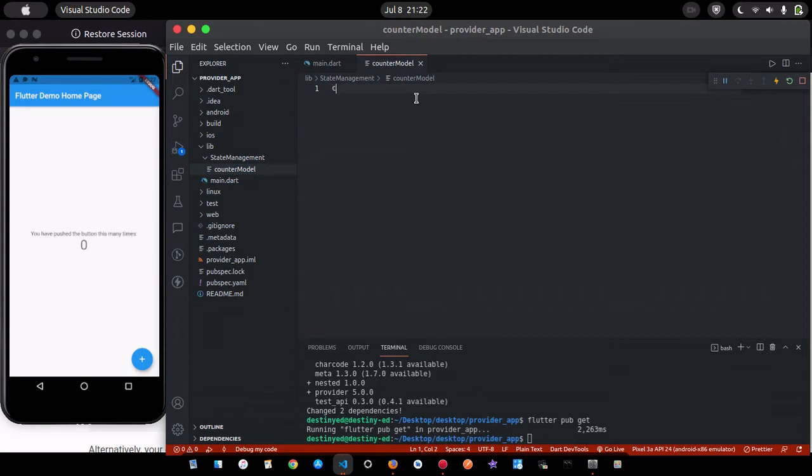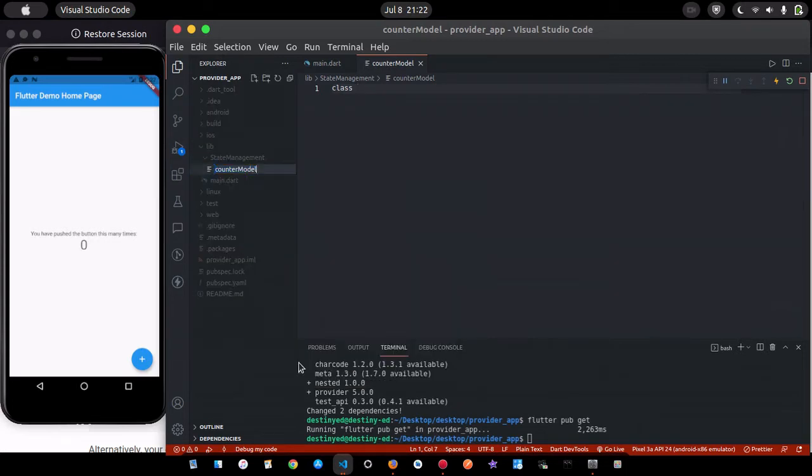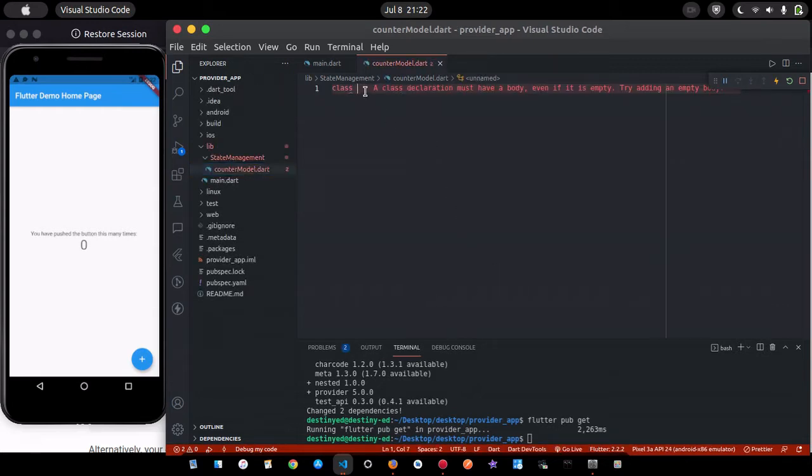So here I'm going to create a class and call it counter model. Sorry, I was supposed to put .dart, to tell it that it is a .dart file. All right, so we have the class and we have the counter model.